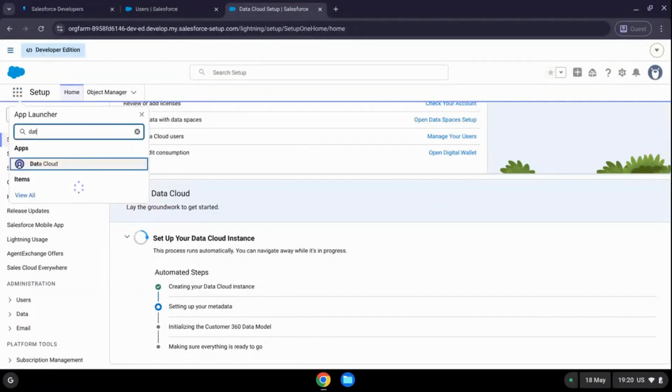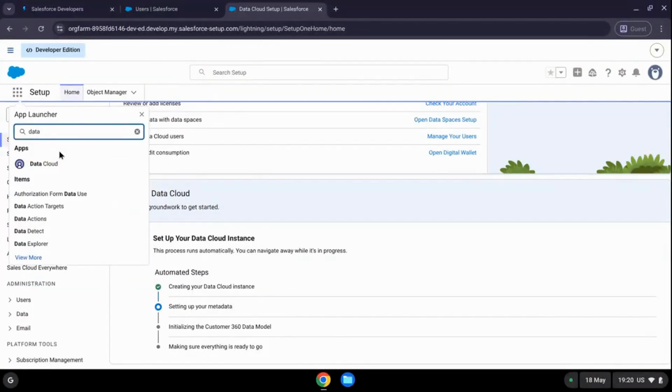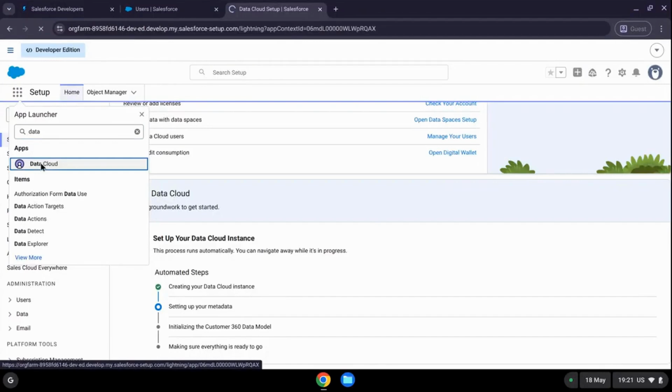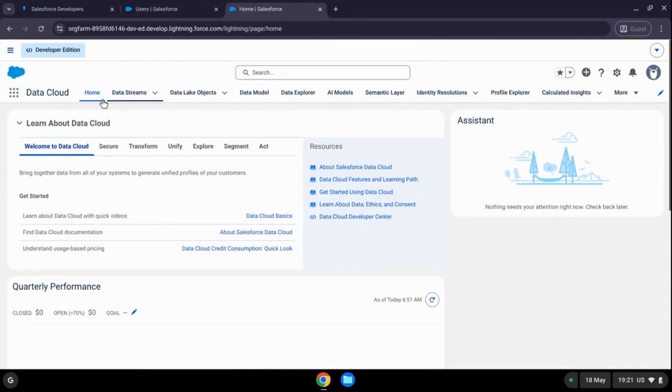As you have right data cloud permission set, you will be able to see this data cloud enabled in the app launcher. Once you log into data cloud, you see all the configuration items, all the menu items are available.